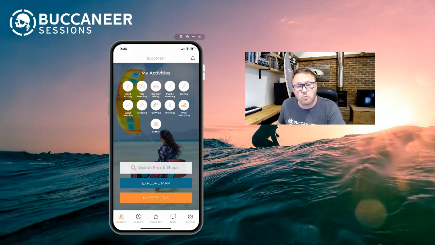At its heart, Buccaneer is a community application designed to connect people to places that they do their sport. The primary functionality in the app right now is covering water sports, but we're also adding in mountain biking, climbing, some of the land-based sports.